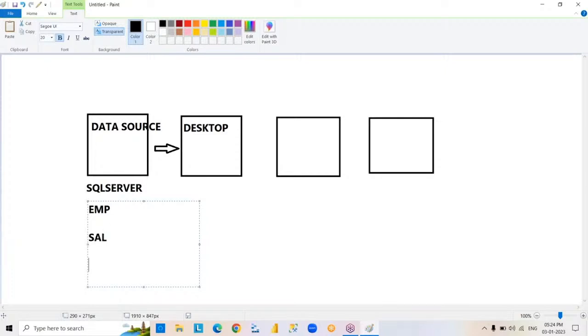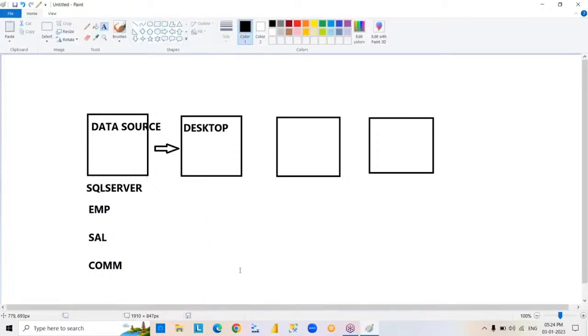The employee table means generally what will be there in employee table, employees information will be there, data. You copy table from source to Power BI desktop. So in the employee table, in the salary column, there is no null value. In the commission column, we have null values.